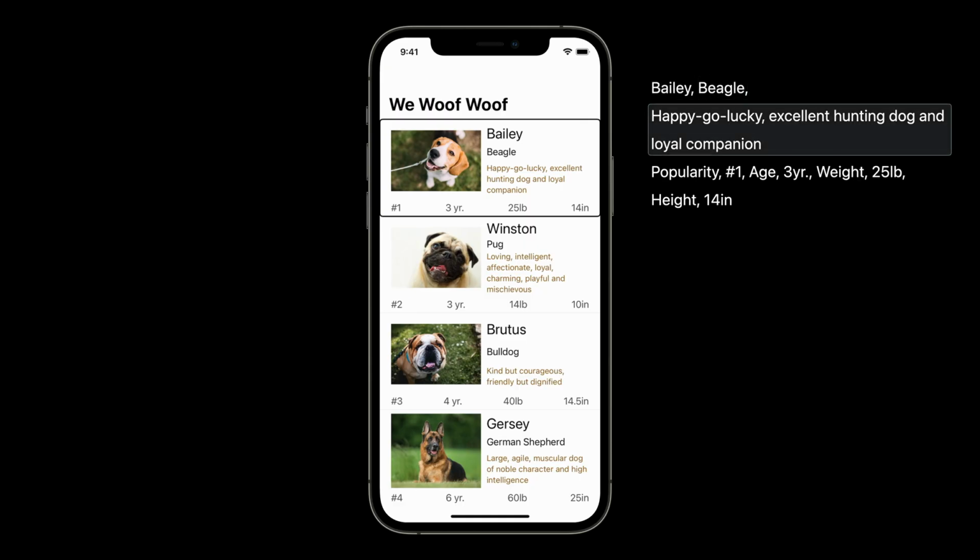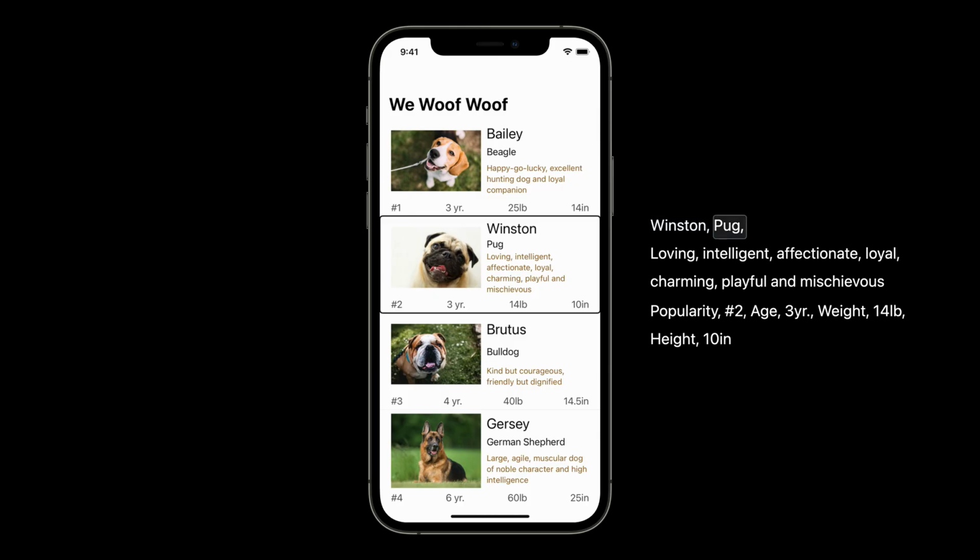Bailey, Beagle, happy-go-lucky, excellent hunting dog and loyal companion. Popularity, number 1, age, 3 years. Weight, 25 pounds. Height, 14 inches. Winston, pug, loving, intelligent, affectionate, loyal, charming, playful and mischievous. Popularity, number 2, age, 3 years. Weight, 14 pounds. Height, 10 inches.